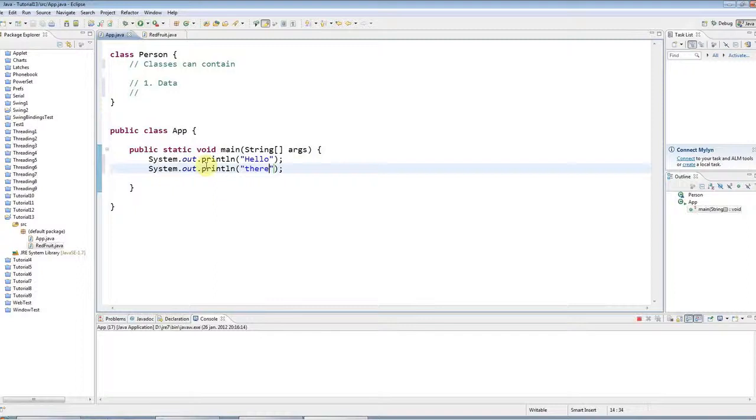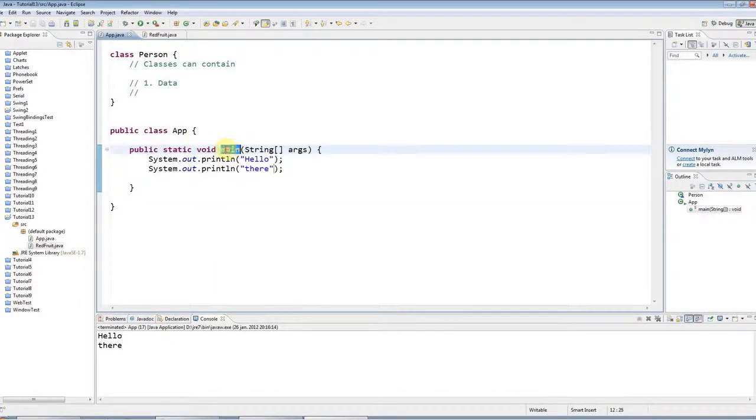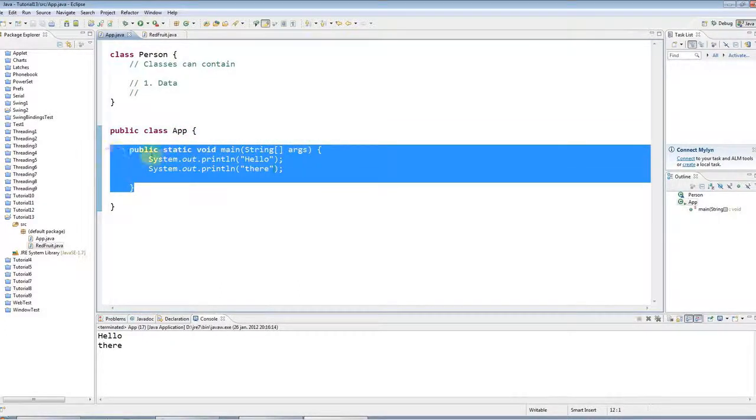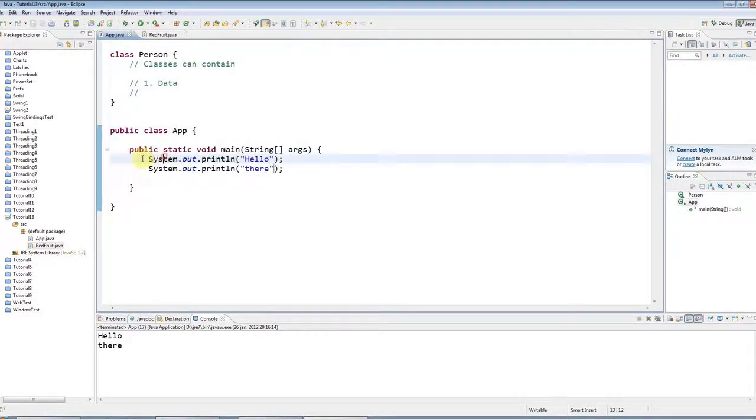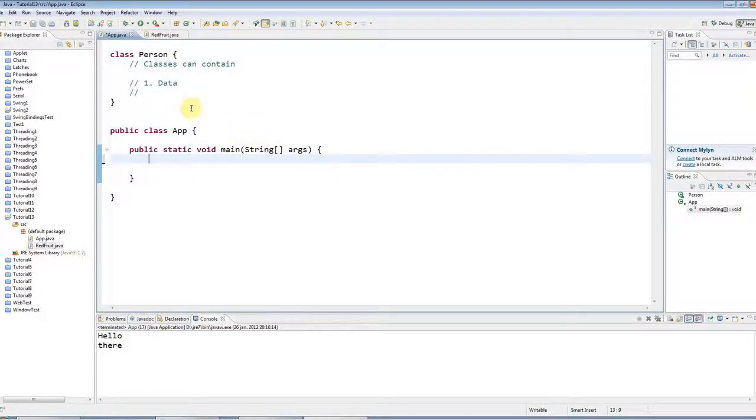And so this is actually an example of a subroutine called main, which is part of this class app. And a subroutine that's part of a class we call a method in Java, to use the lingo. So this is the main method. I'm going to show you how that works in the next tutorial, but in this tutorial we're just going to look at the data part of classes.